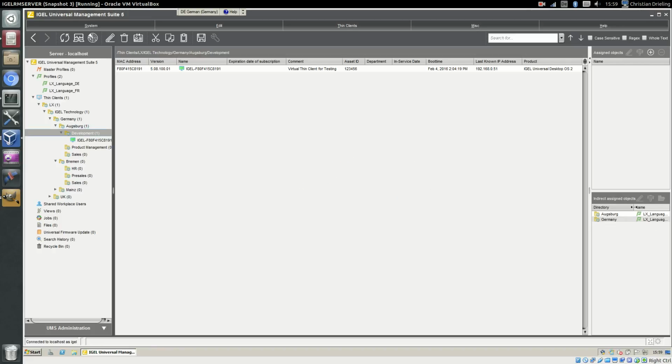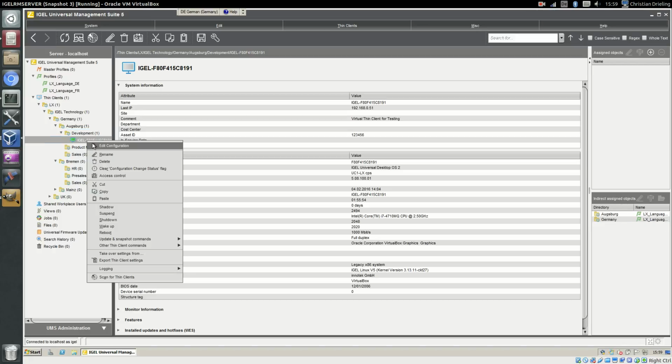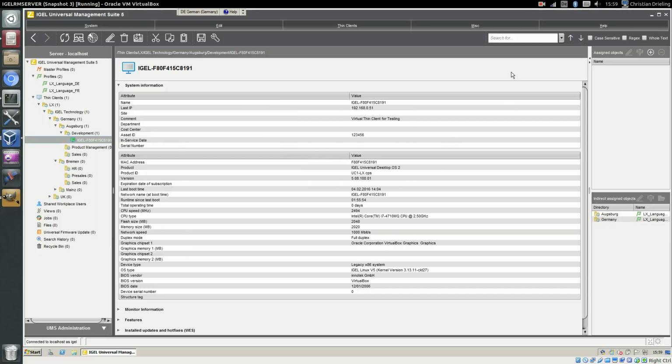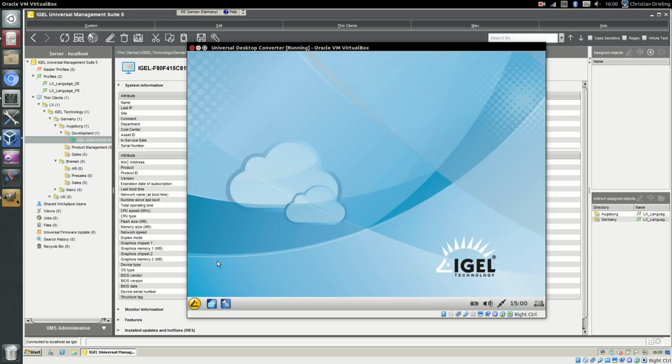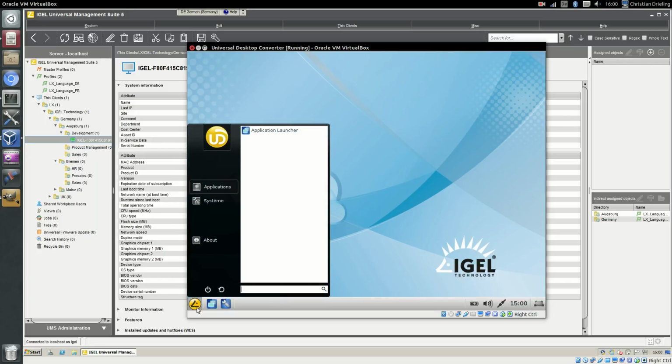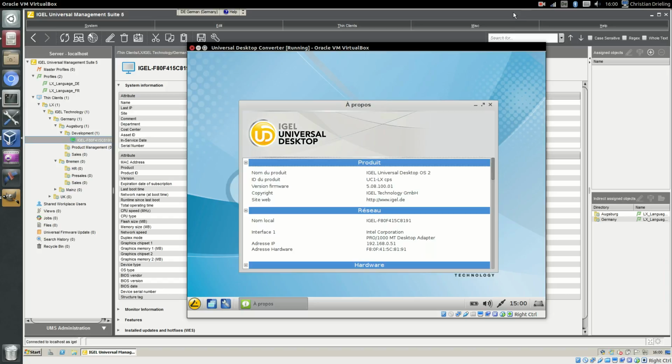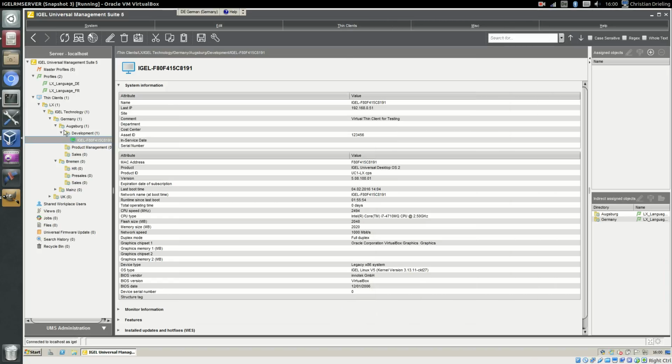If we take a look, we have assigned two profiles, the German one and the French one. I will now reboot the client. And then let's have a look at what happened to the thin client. If we take a look at our thin client now, we see that it is speaking French with us. Why did this happen? It's really easy to explain.